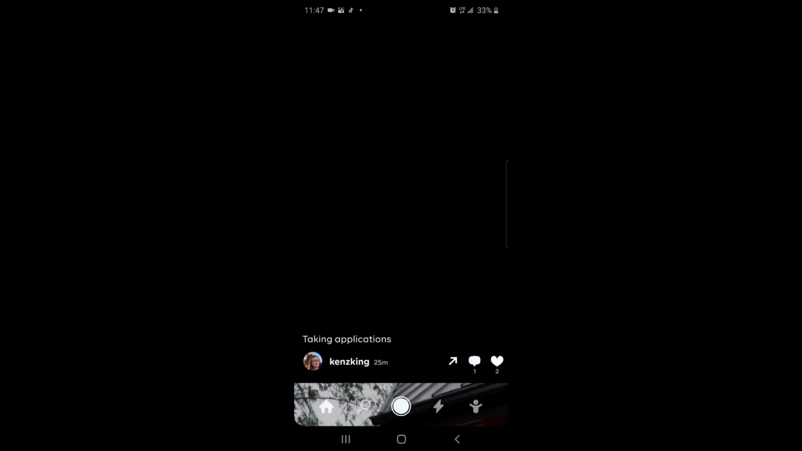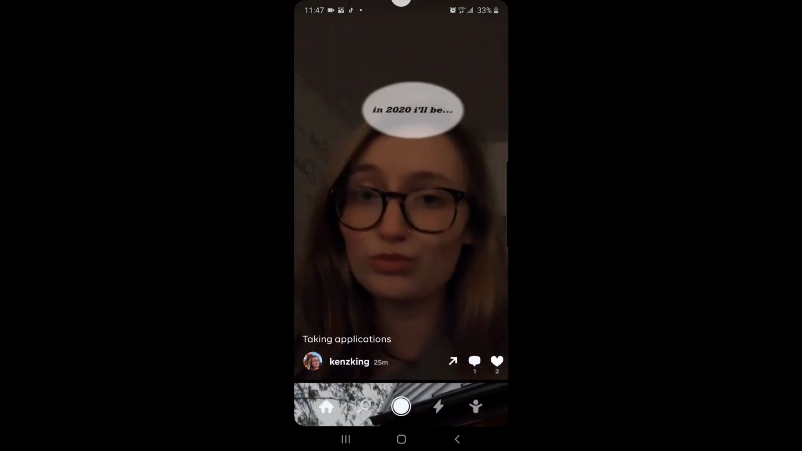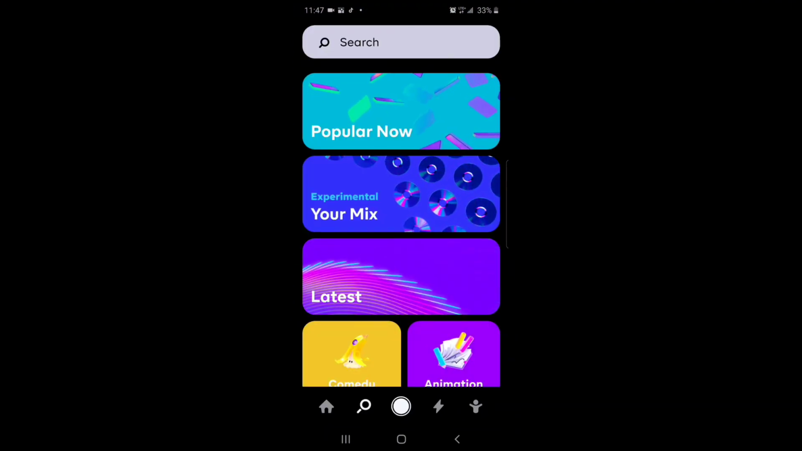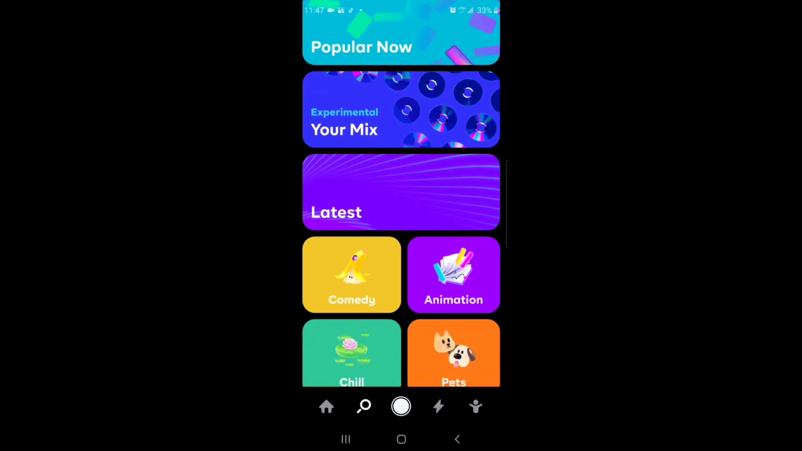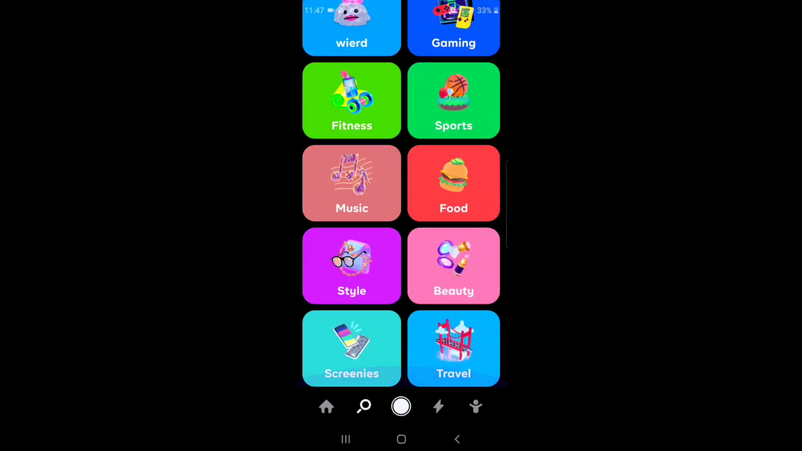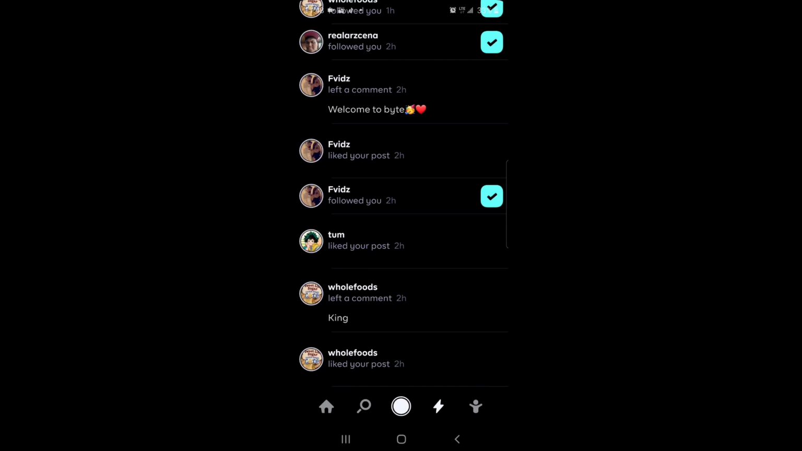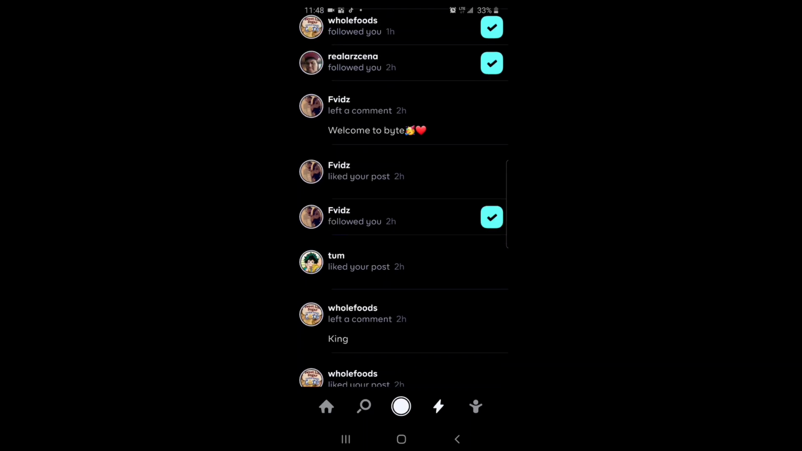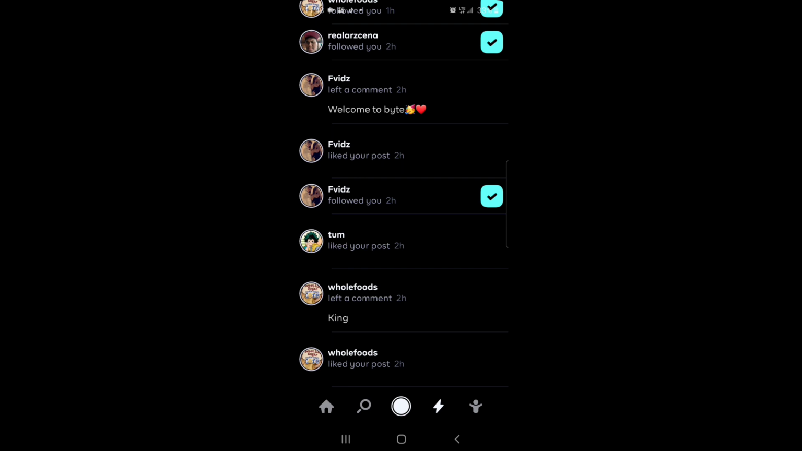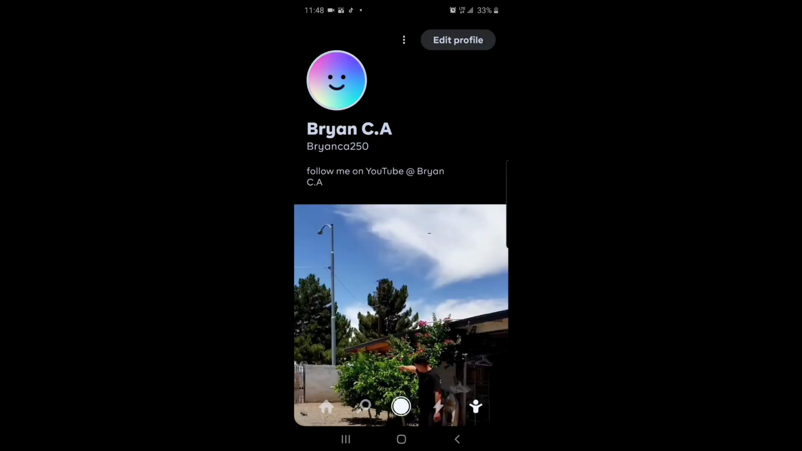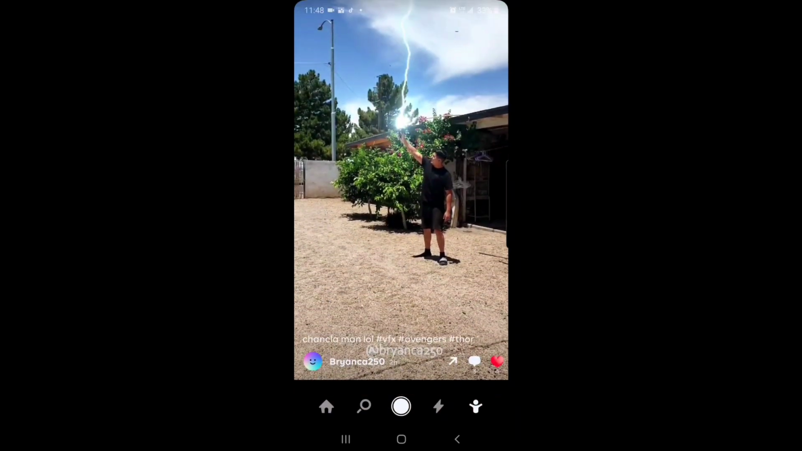Once it's installed, this is what it looks like. This is your home page right here. This is your search page, which has popular, your mix, latest, comedy, animation, etc., and even has gaming, guys. And then the middle button is for you to record or upload a video you already recorded. And the Thunderbolt is notifications when you post a video or someone follows you. This is going to tell you who followed you. And then right here is your profile, and right away it's going to show you what videos you posted.